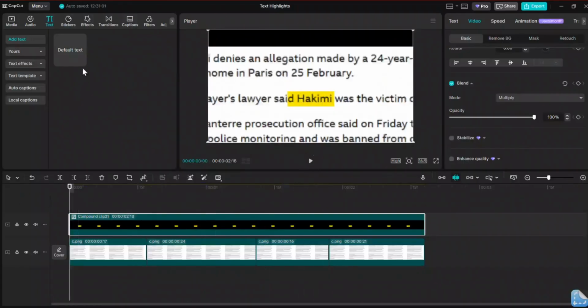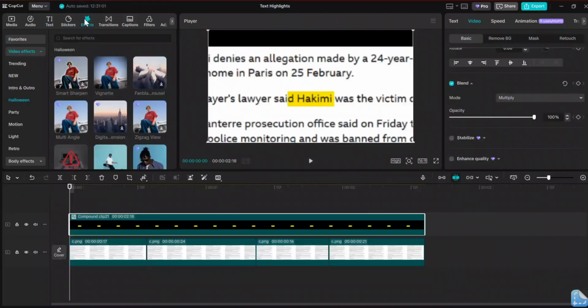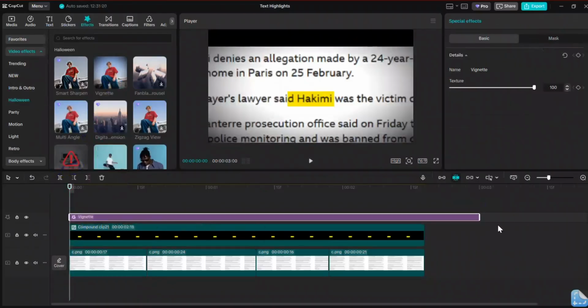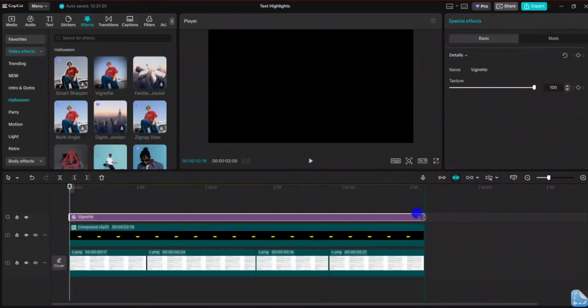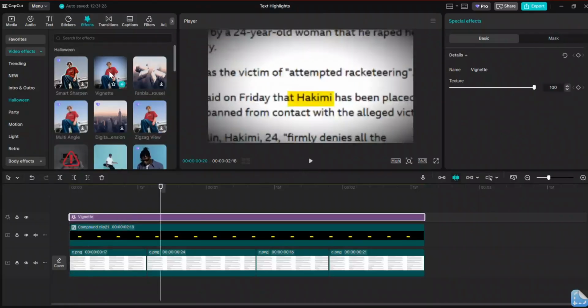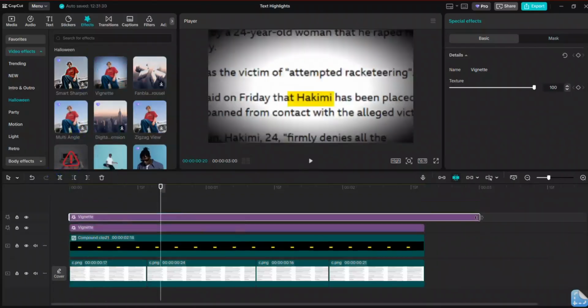So the next thing to do now, go to this effects. After you go to effects, go to this Halloween and select this vignette effect and press it on the video. So now change the position. So now I'll just go ahead and play. I'll go ahead and select the vignette again. I'll add it like this. So here it gives me some shadow to make sure that I get a focus on only the name that I highlighted.